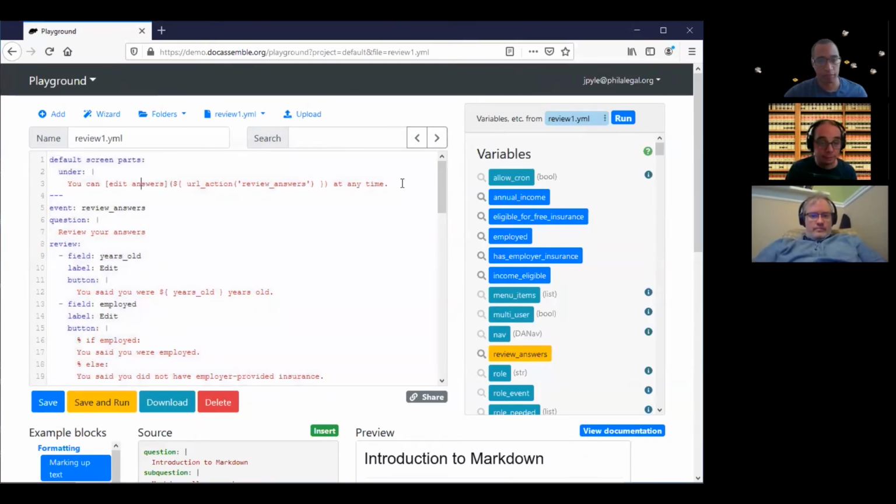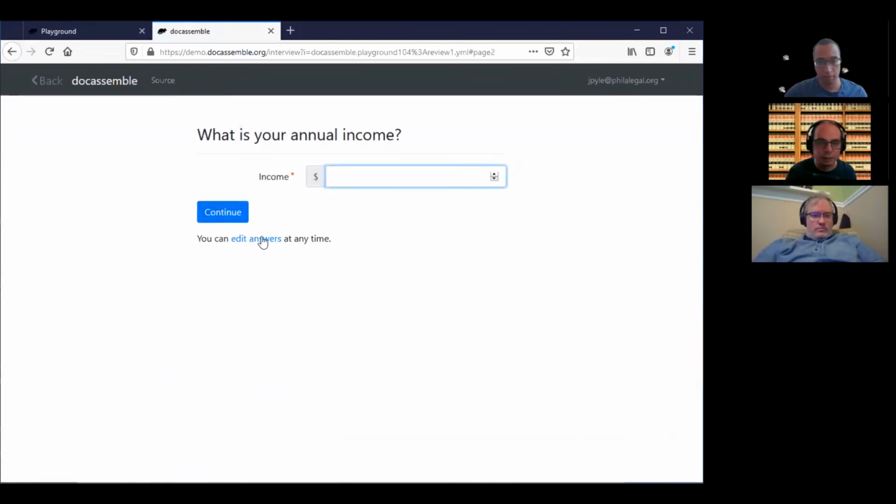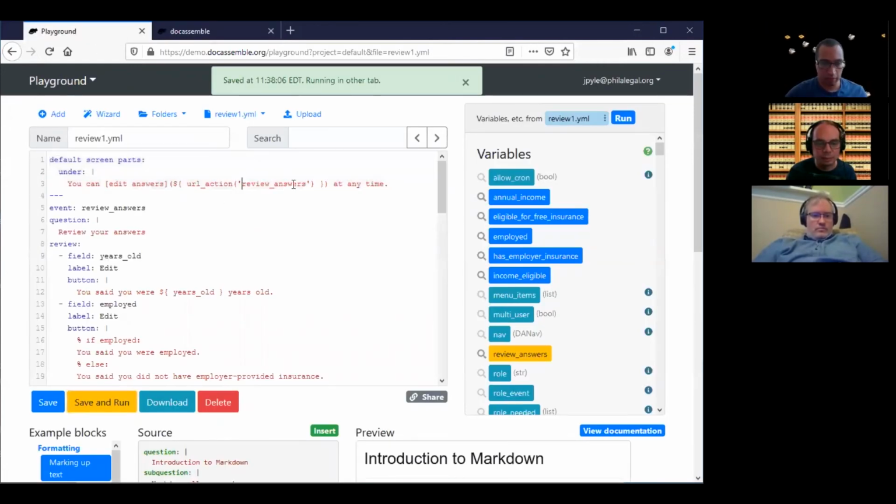All right, so you can see here that the first thing I'm doing is adding a default screen part. If you're not familiar with this feature, it allows you to customize all sorts of different parts of the screen by adding text, which you can form using Mako and various variables if you need to. And what this is doing is adding some text that goes under every question that says you can edit answers at any time. So if I say I'm 543 years old, I can click, you can edit answers at any time. And when I click that, it runs an action called review answers. If you haven't used actions before, it's a fairly complicated system, so you should read up on it. But here's an example of its use by directing you to a review screen.